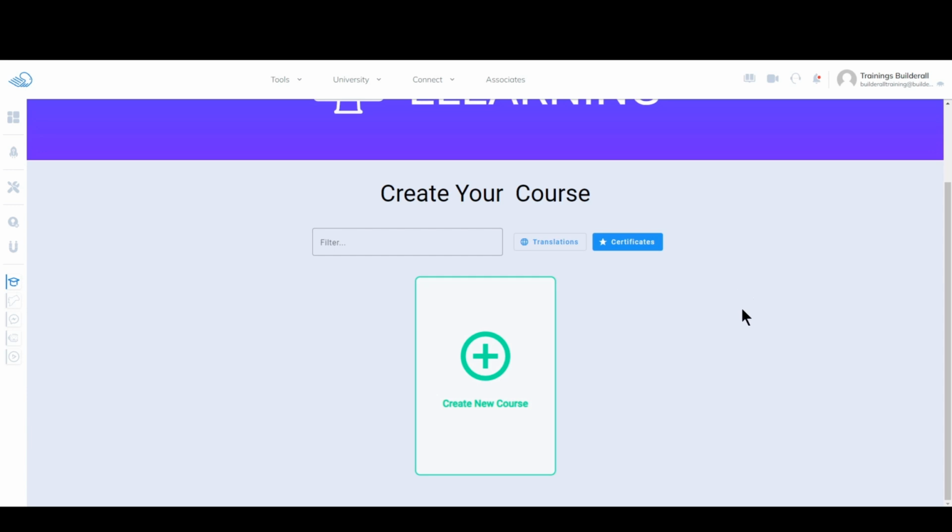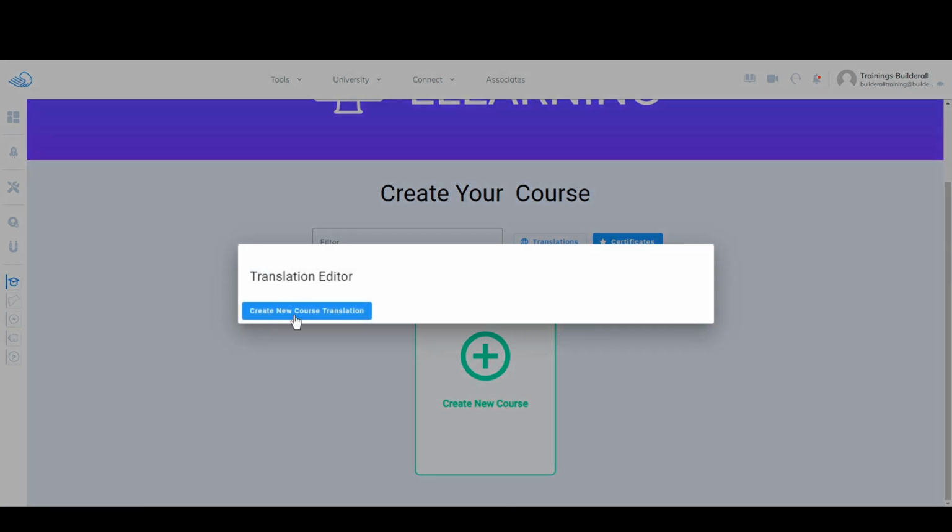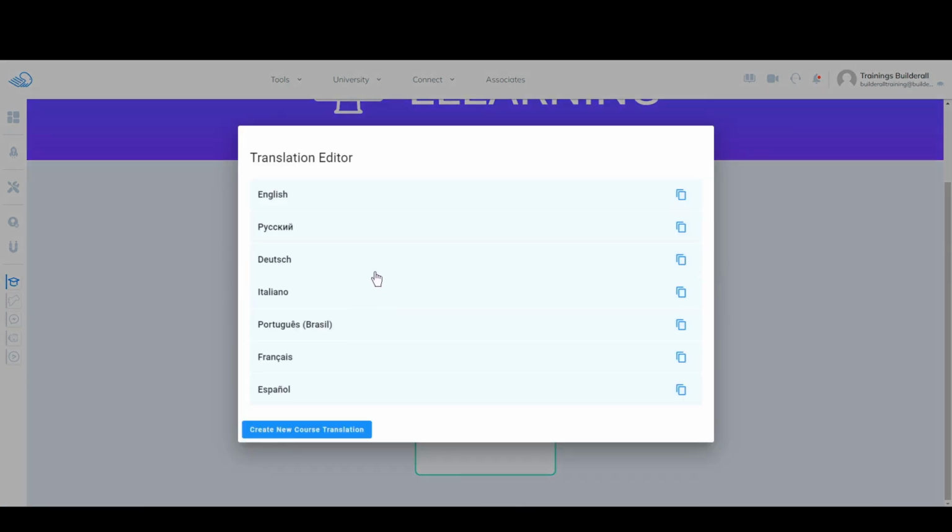So right here on the dashboard, we've got create new course. We're going to start with that in just a moment. I just want to take your attention to the area that says translations and certificates. That is basically if you are in another language or you are using another language, you would be able to create a translation of the course itself.